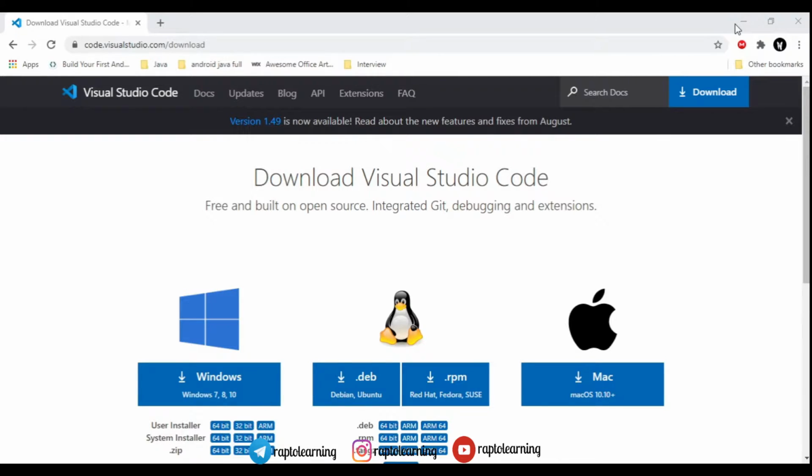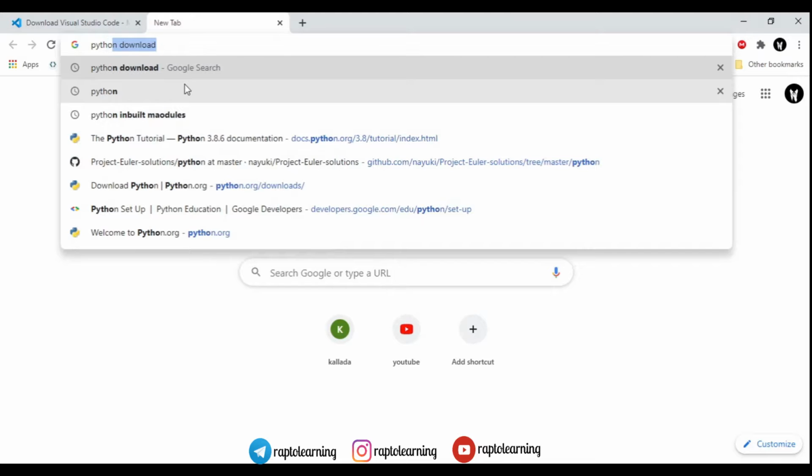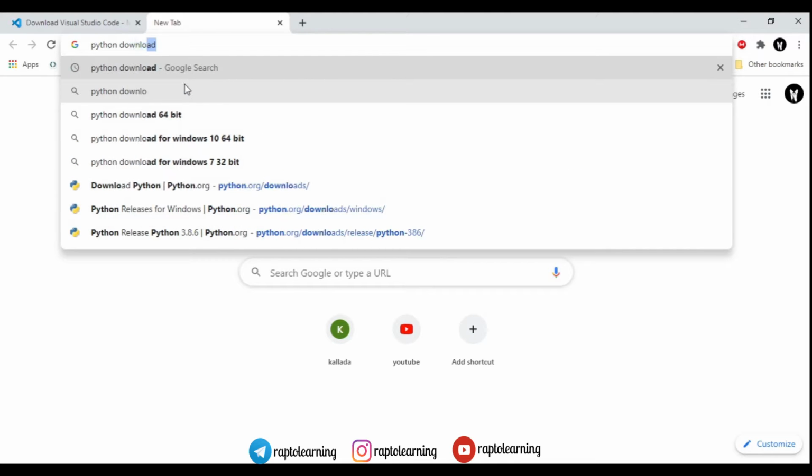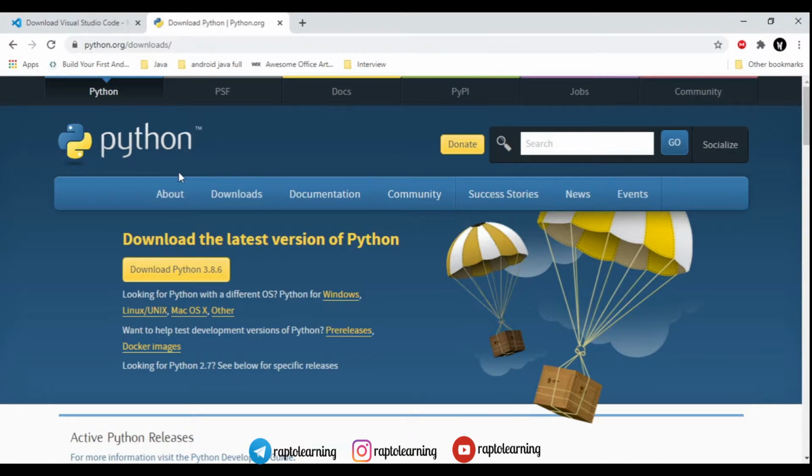After installing that, let's come to the browser again, and we will search for Python download, right? Python download means we are downloading the interpreter that helps you to run our code. So we will download this, that is Python 3.8.6. This is the latest version available. Just download it and also install it.